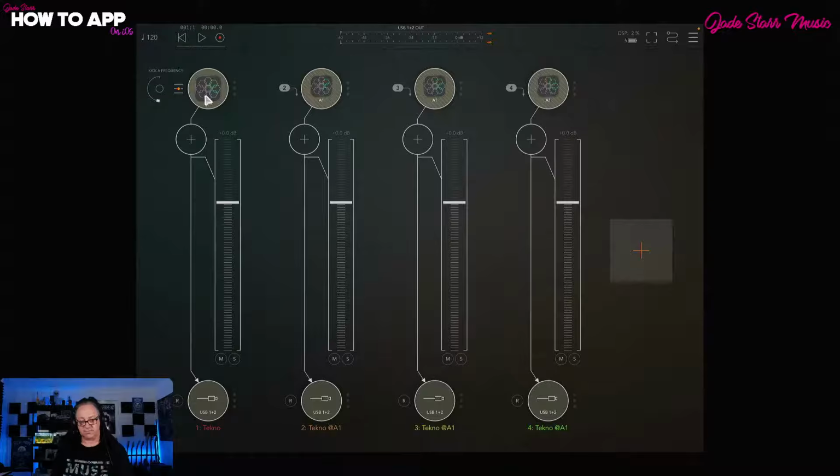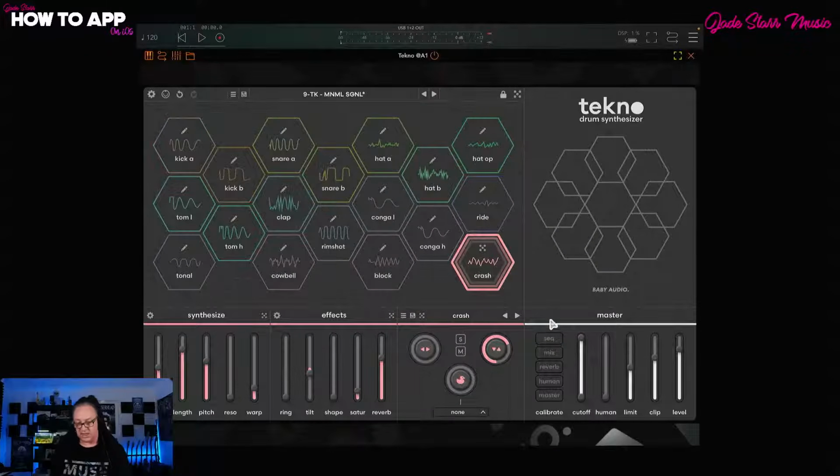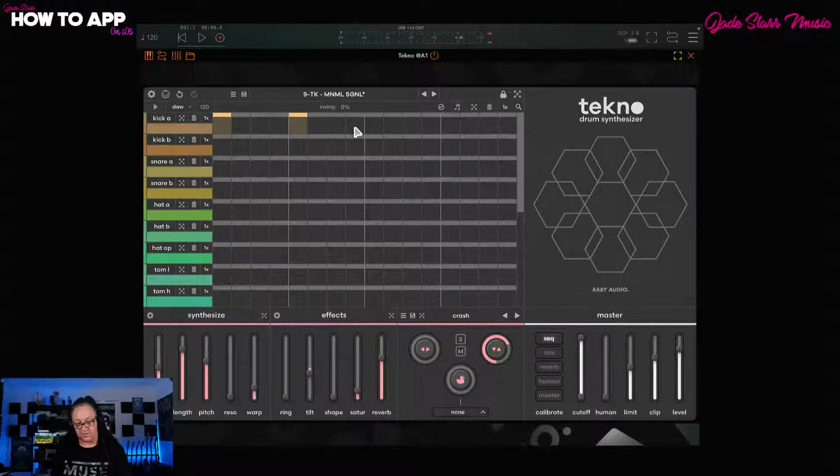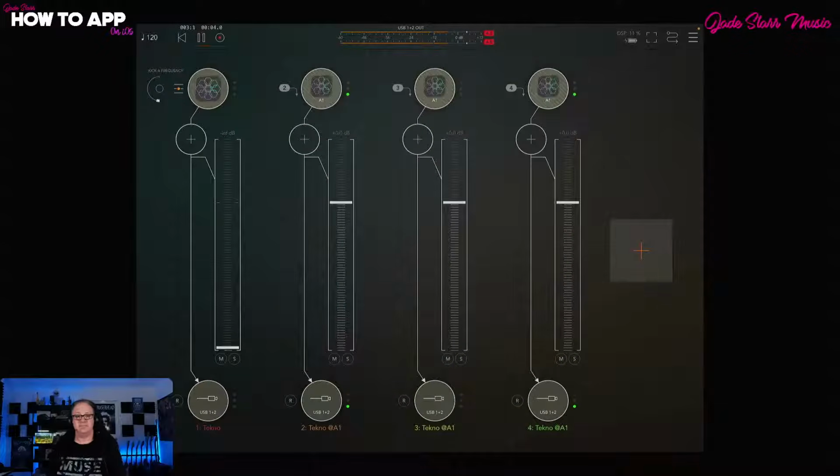1, 2, 3. And now you see how we've done kick A, snare A, and hat A that are going to buses. So now if I come over to the sequencer and just put in a four on the floor, snare A we'll throw in here, and we'll do hat A. We'll just do some randoms in here, or we'll even hit the randomizer. Now when I hit play, multi-out, easy as chips. They've done a great job on the multi-out. I really like that. It's implemented very, very well. Top job, Baby Audio.